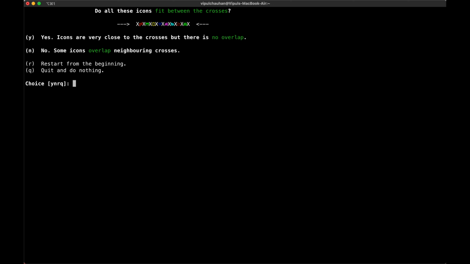Next up, let's install iTerm2, a powerful alternative to the default macOS terminal, by running the following command. Now iTerm2 is installed, so close this terminal and open iTerm2.